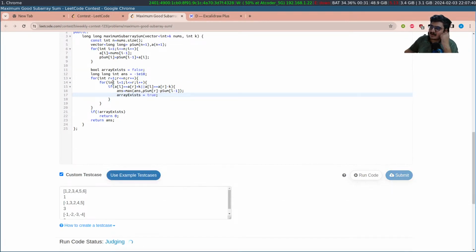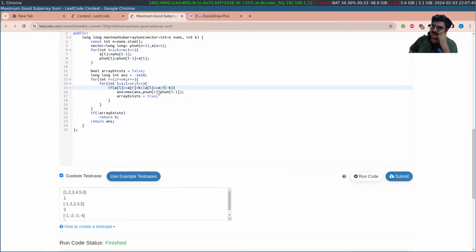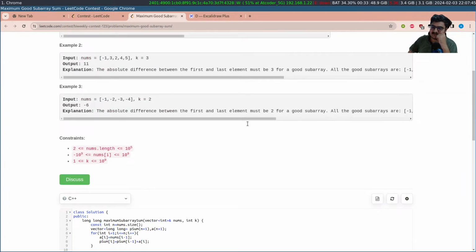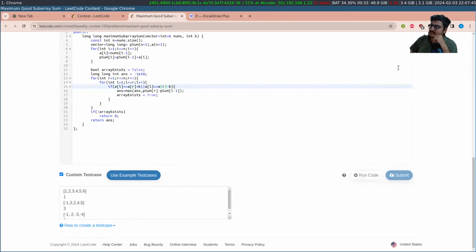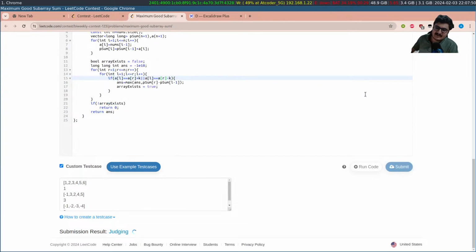The time complexity is order n squared over here, and with n up to 1e5 this will definitely get a TLE. But let's just submit it to verify the correctness of this idea before we try to do optimization.